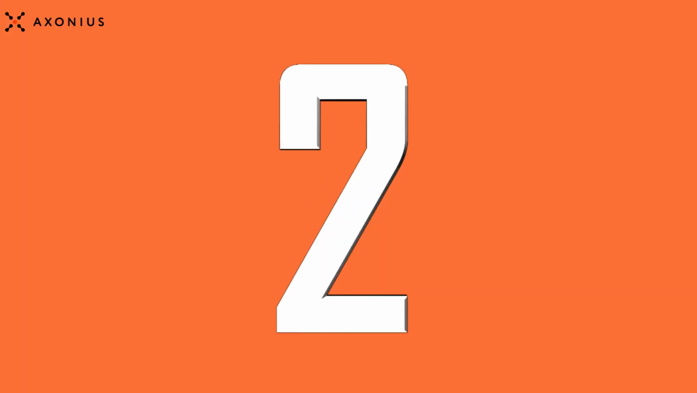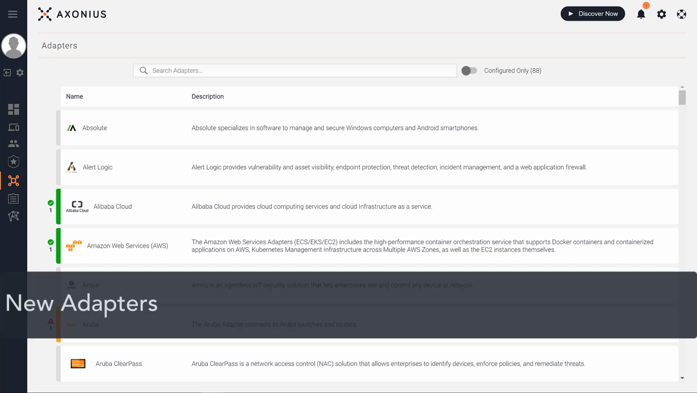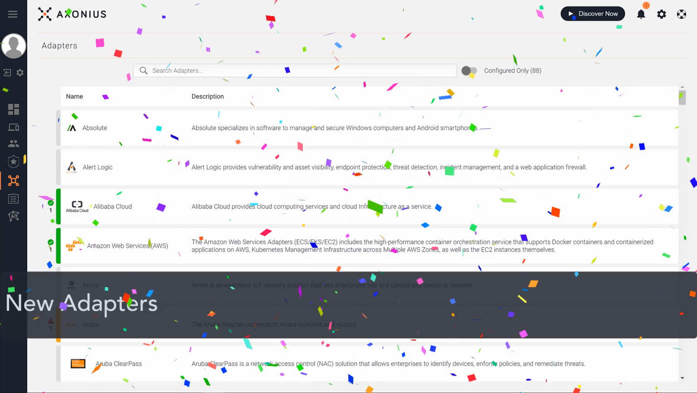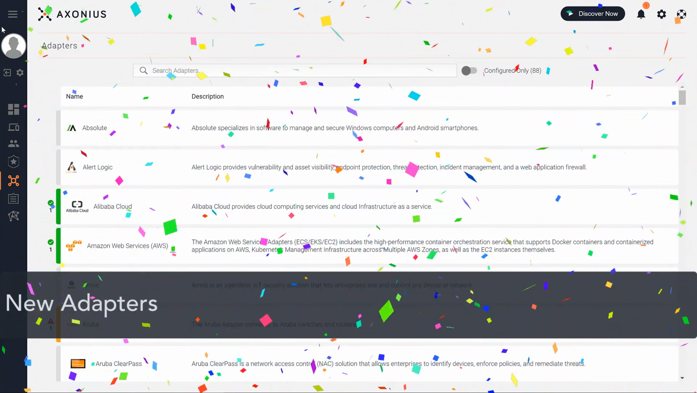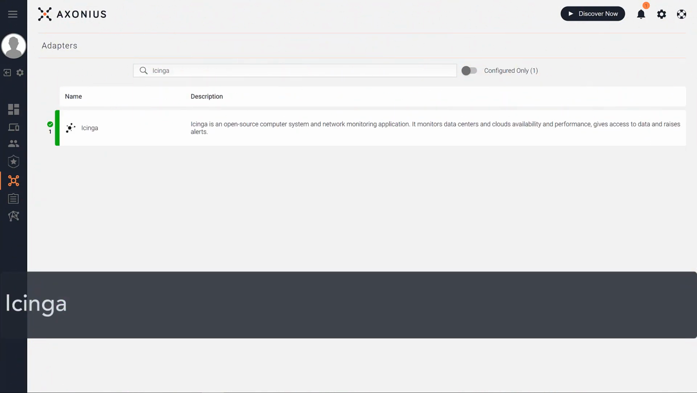Are you ready? First, let's take a look at the new adapters added in 2.10. We are now up to 150 adapters, and we're adding more in every release. Icinga is an open source cloud computer system and network monitoring application. It monitors data centers, cloud availability, performance, provides access to data, and raises alerts.